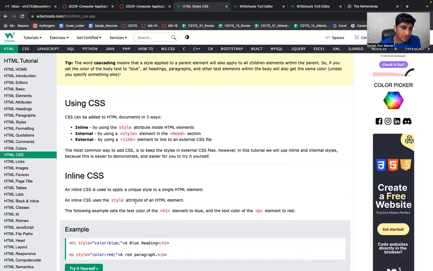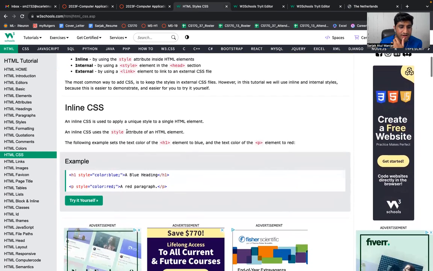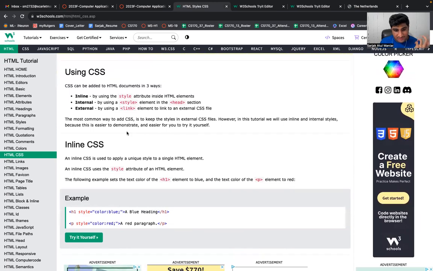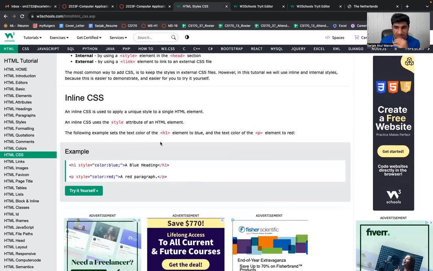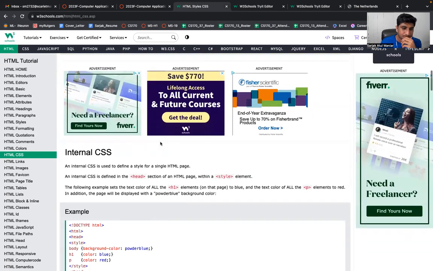HTML has always been used just to display or put up the content on the website. But what the end viewers see is mainly the CSS, which makes the website very beautiful and appealing to the eyes. So we'll see the different kinds of styling, how you can add background color, font size, and everything with the help of CSS.